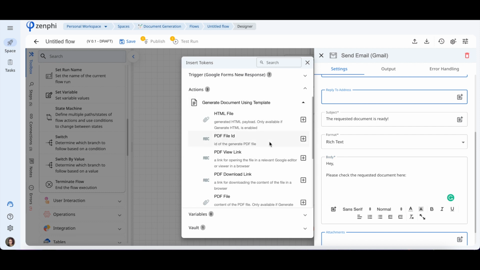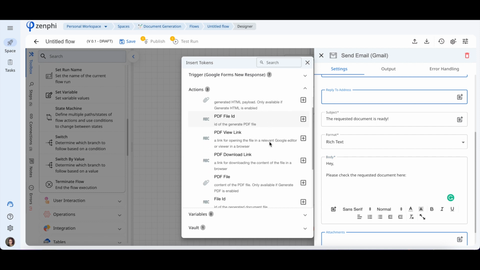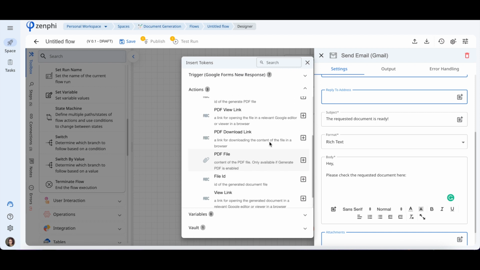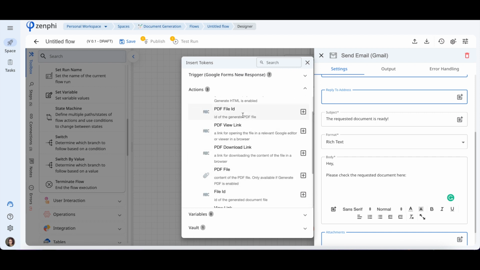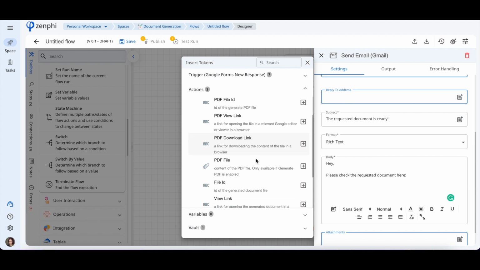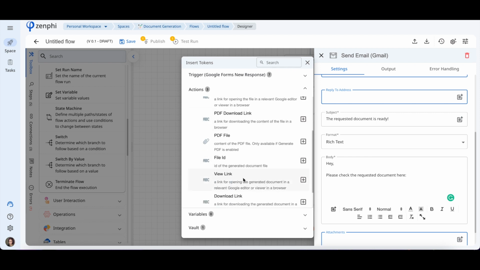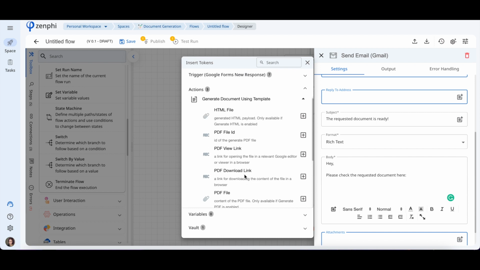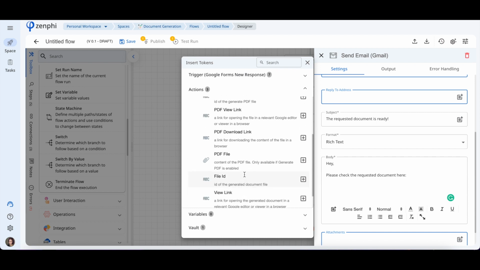And let's see what formats are available for us here. So you can see there are plenty of them. We can share the PDF view link, PDF download link. We can also share the Google Doc. But for this, we're going to be using the PDF download link.